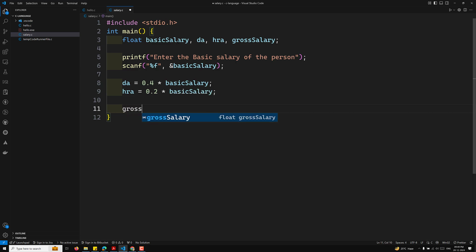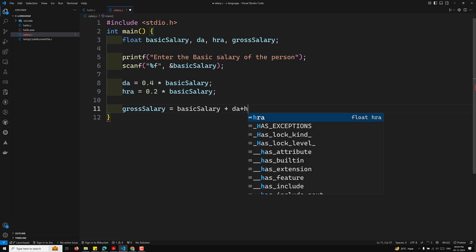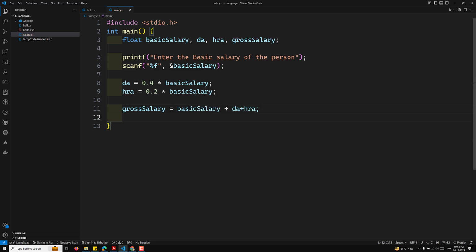Now we need to know the gross salary. Gross salary is equal to basic salary plus DA plus HRA. All these combined give you the gross salary. Here we need to add a space so that we can understand it very easily. Now we need to print all the details.